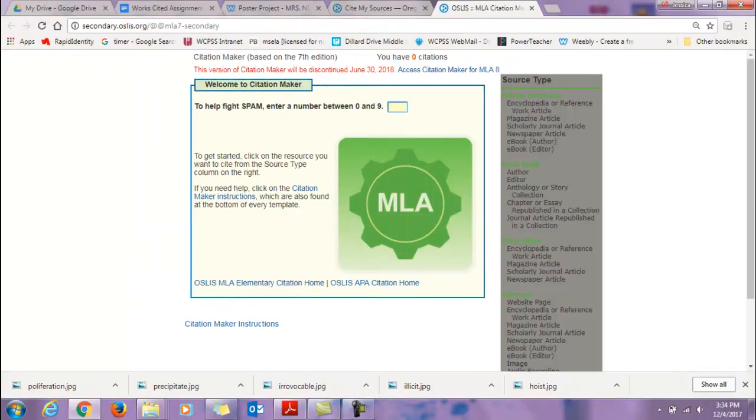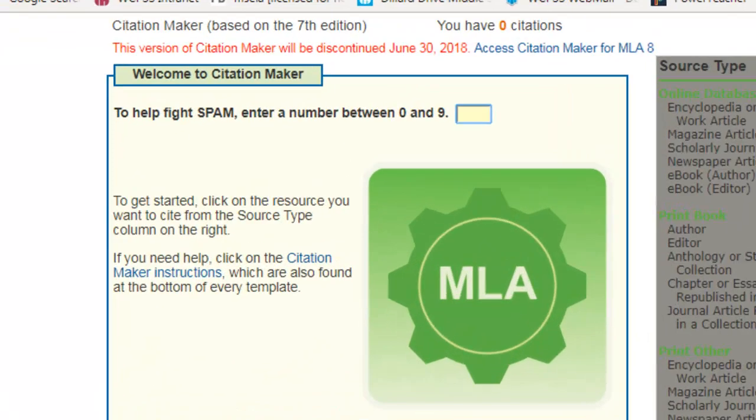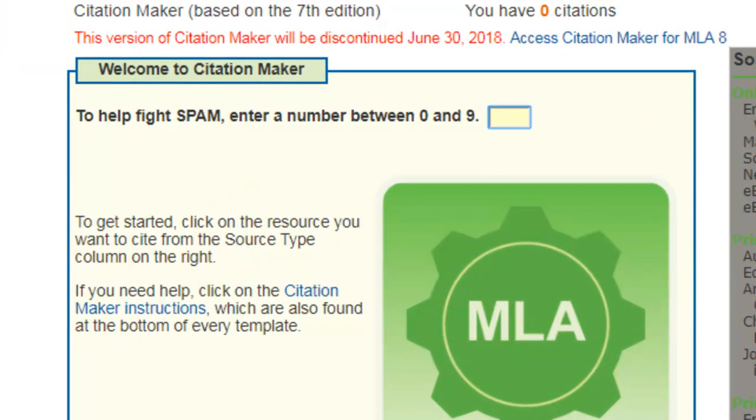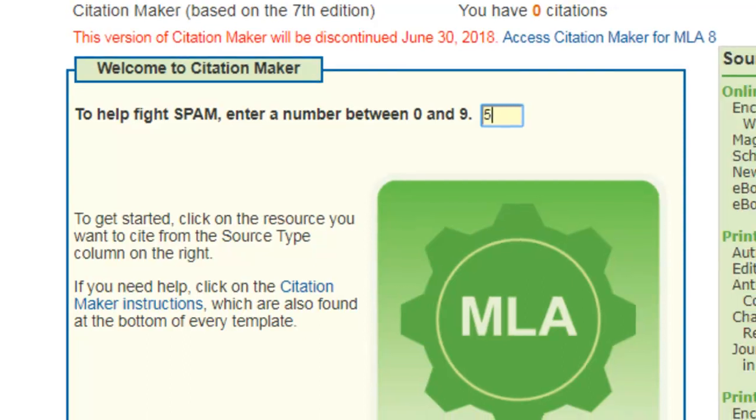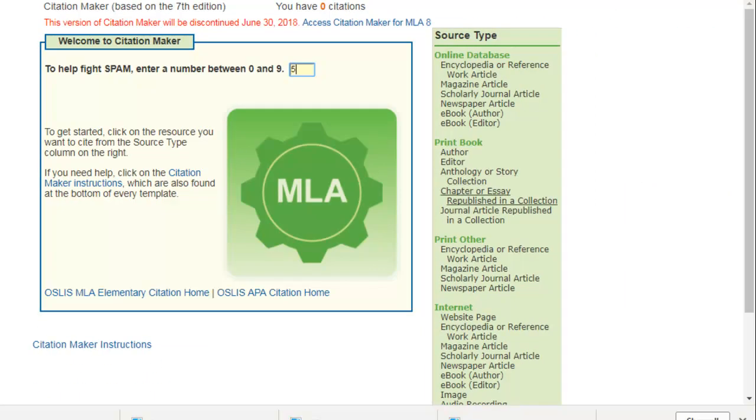When you come to this link, you will see that it's making sure that you are in fact a student and a live human being, and it's simply asking you to enter a number 0 through 9. Once you enter that number, it's going to open up for you the resources here on the side, and this is your menu of options that you're going to choose from.